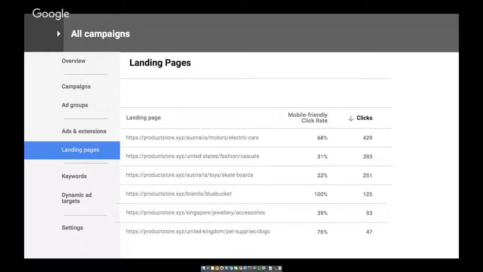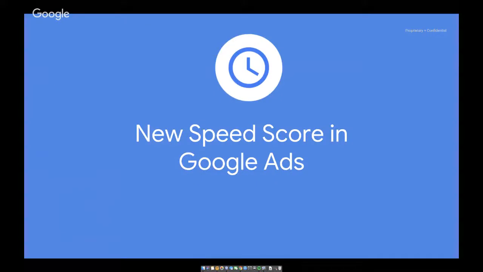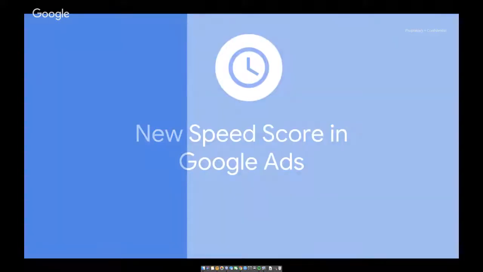Unfortunately, the site speed is not included in this specific screenshot, but it is indeed a feature as well. If you go into the landing pages option, you will see it. So it's a new speed score in Google Ads.